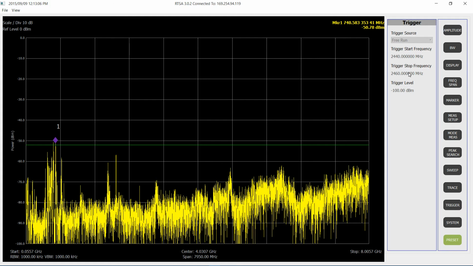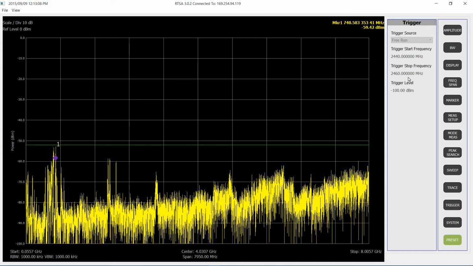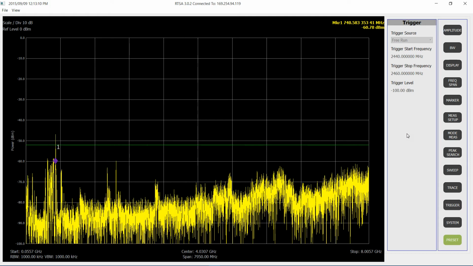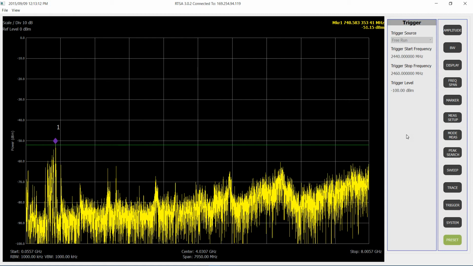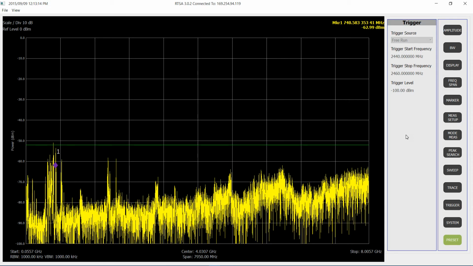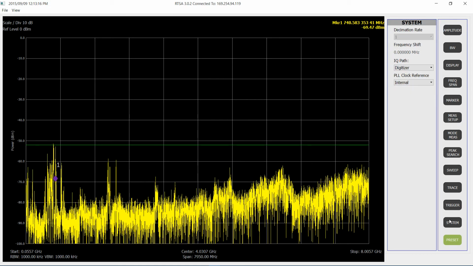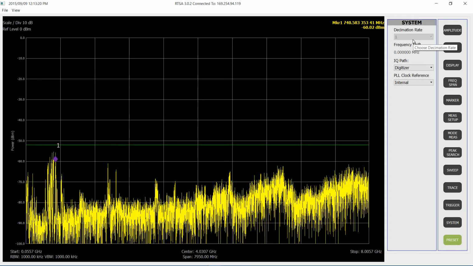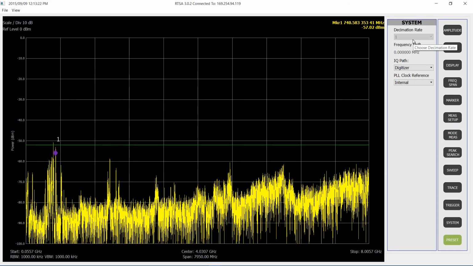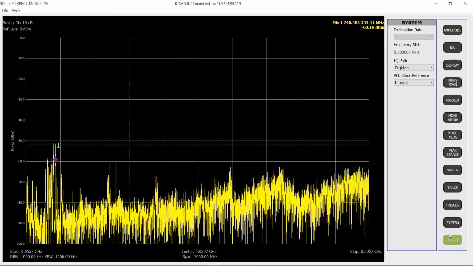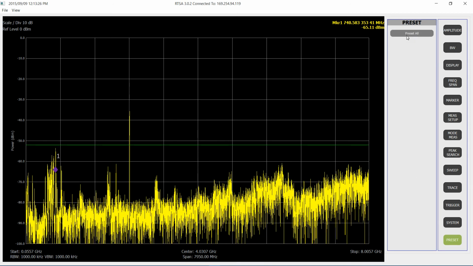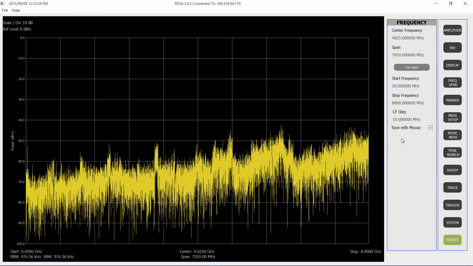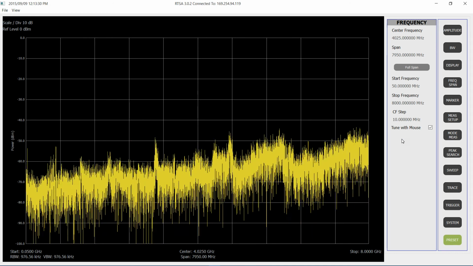The start frequency, stop frequency of that trigger and its level can be set for the desired signal that you want to capture. And then the system, in real-time mode, the decimation rate allows you to zoom in on a particular spectrum. And then preset will bring us back to where we were when the instrument was first booted up, to the default state.